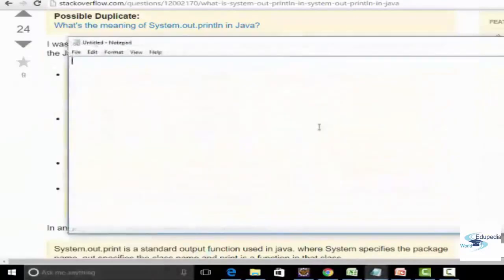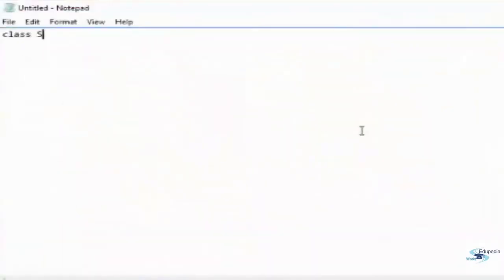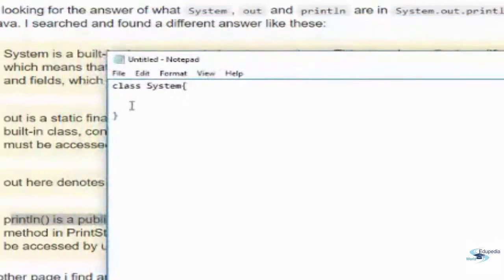So I'm opening a notepad. Just consider it a System class. It's not the actual implementation of the System class, but I'm writing code just to help you understand how it could be. Let's say it's a System class and it has a static final field which is out. So I have created over here a static final object of PrintStream.